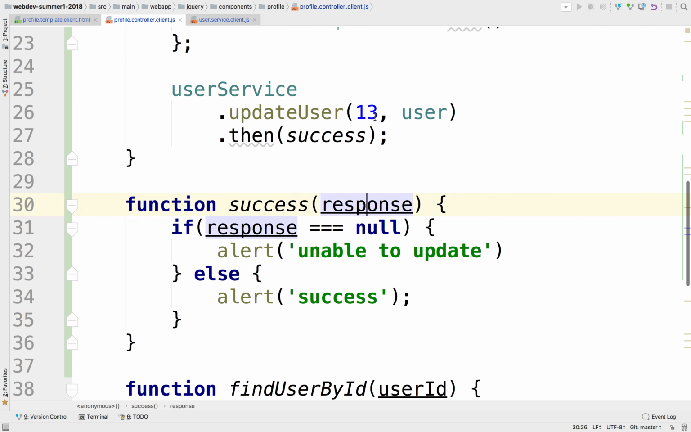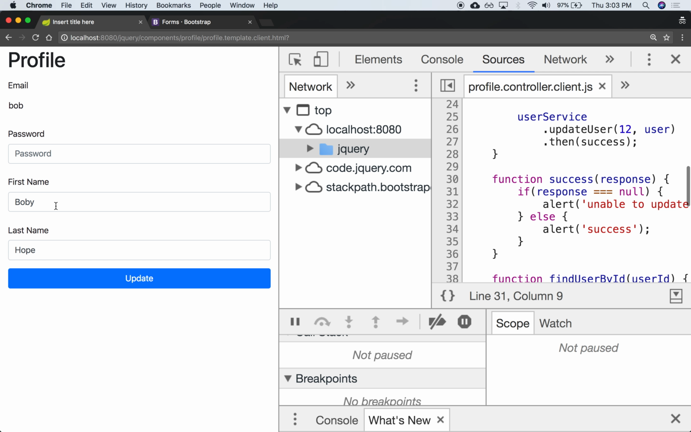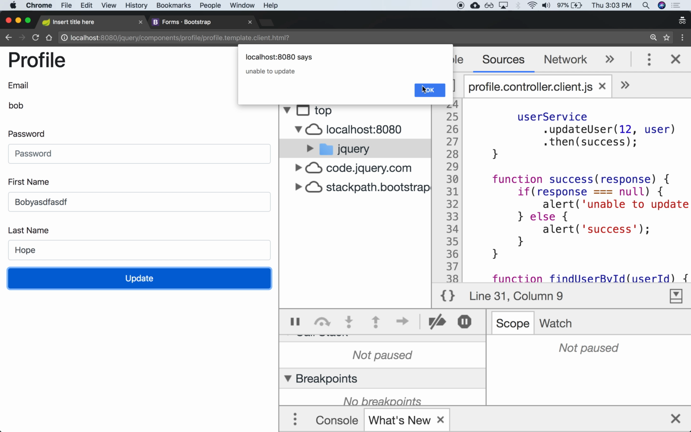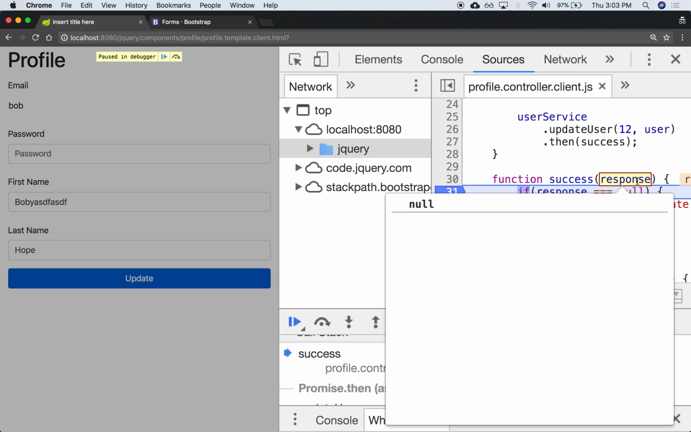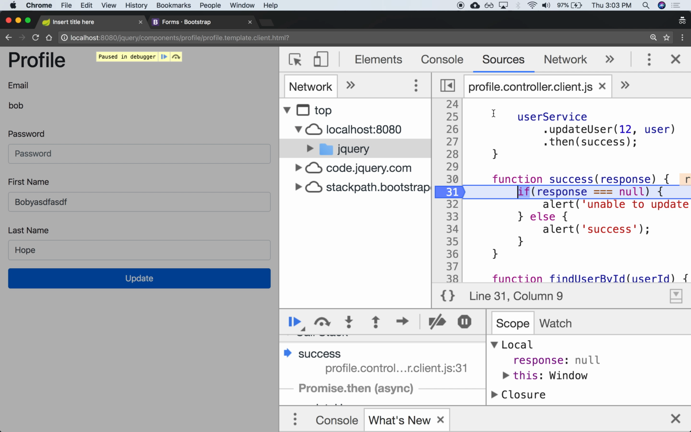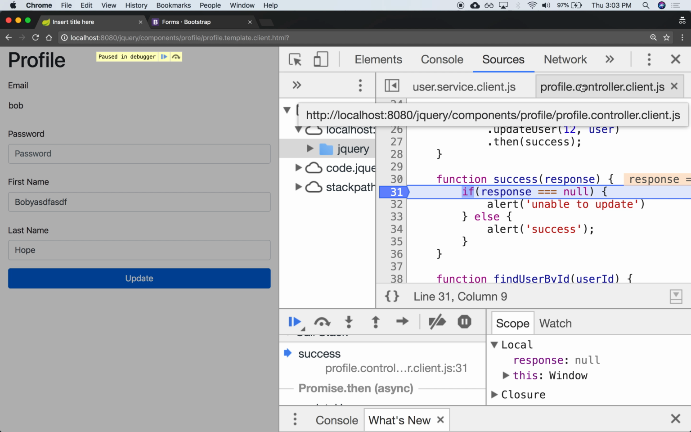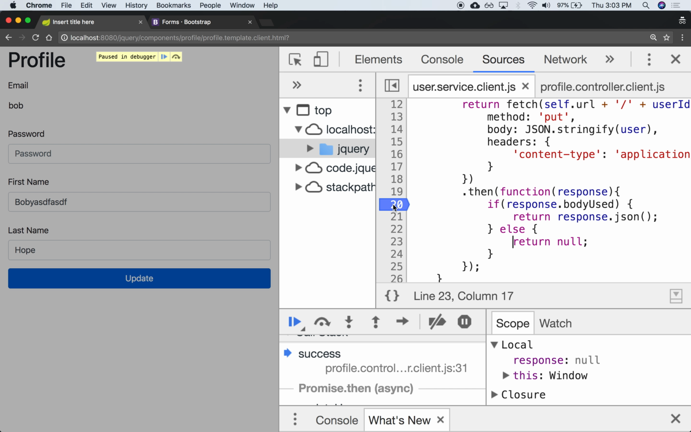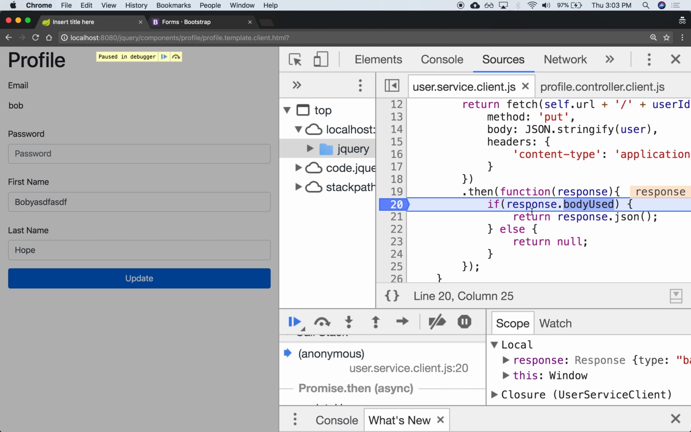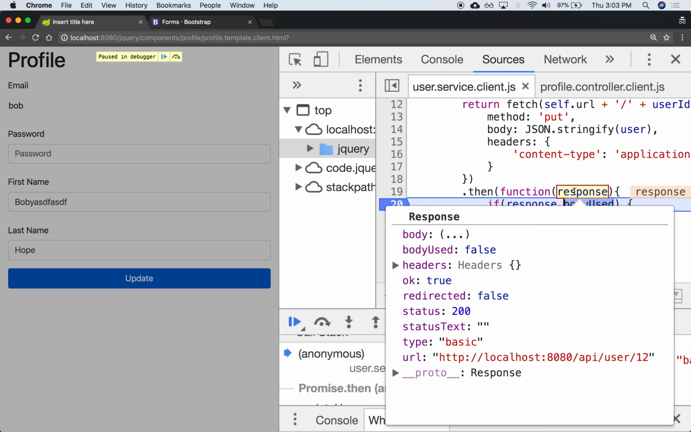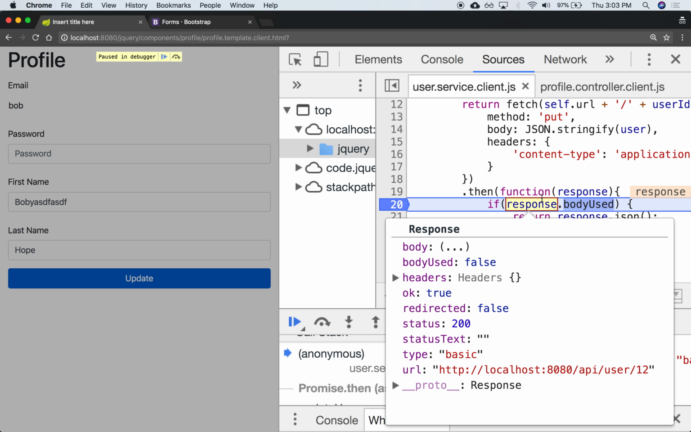As opposed to if we change this to 12, and we change this, say update, still unable. Wait, what? Do we refresh? Response. Why is it null? The service. Where's the service? Update. Response. Oh, body used is still false. Why is body used false? Are we not returning anything?